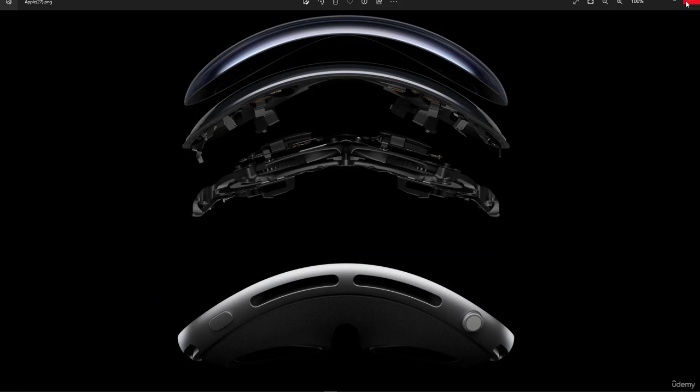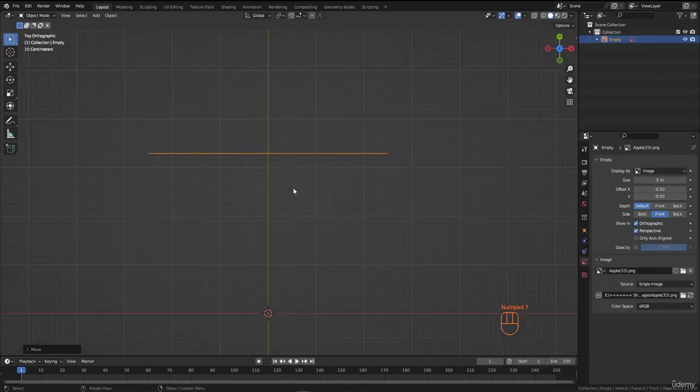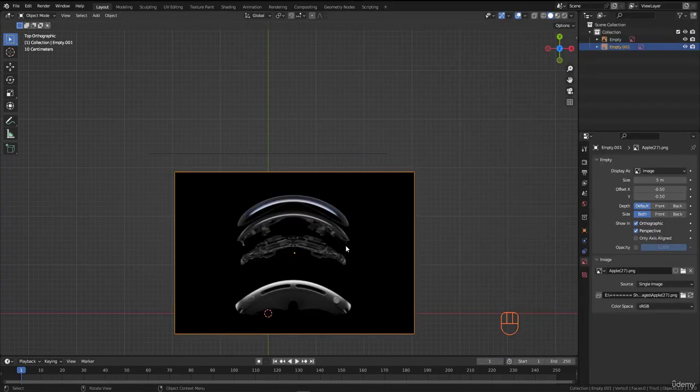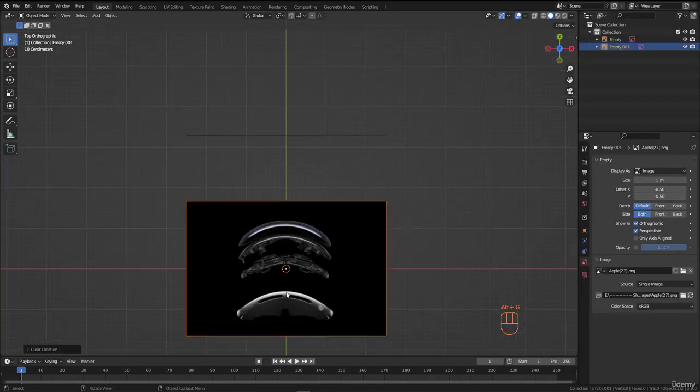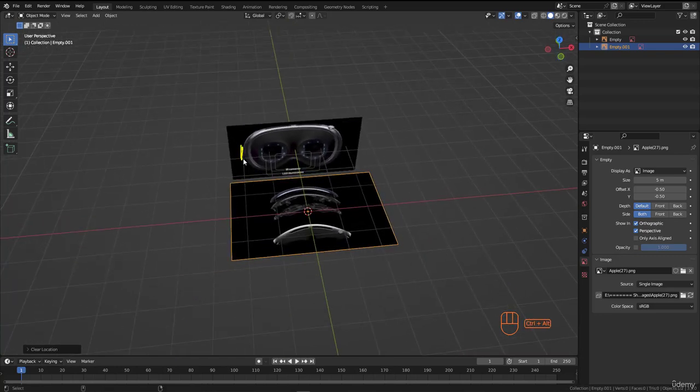All right, let's exit and let's go to the top. And I will bring this image here and hit Alt G to reset the position. And I want to align this line with this line. I want to scale one of them. Either you make this one smaller or make this one a little bit bigger.